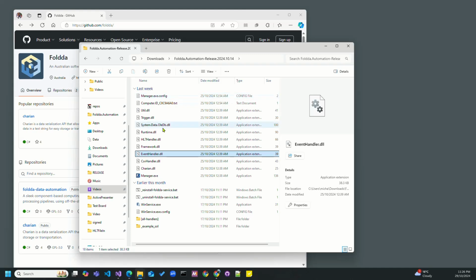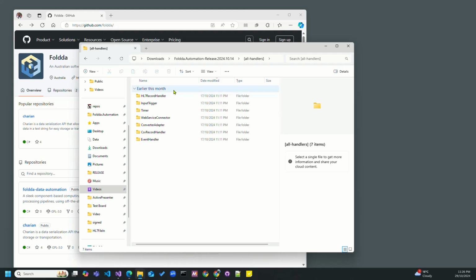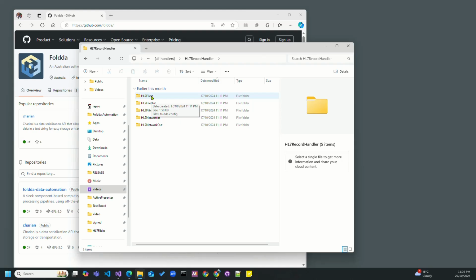One of the folders is this subfolder called All Handlers, where you'll find modules that you can use to build Foldda solutions. In each of the modules, you can see just a config file that points to the actual implementation. In this case, we're looking at the HL7 file reader module.